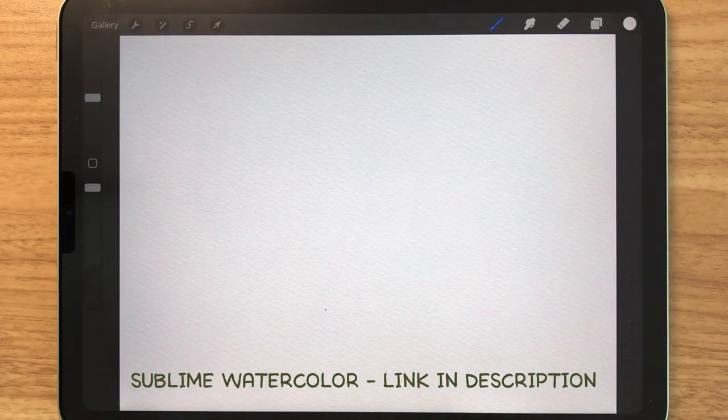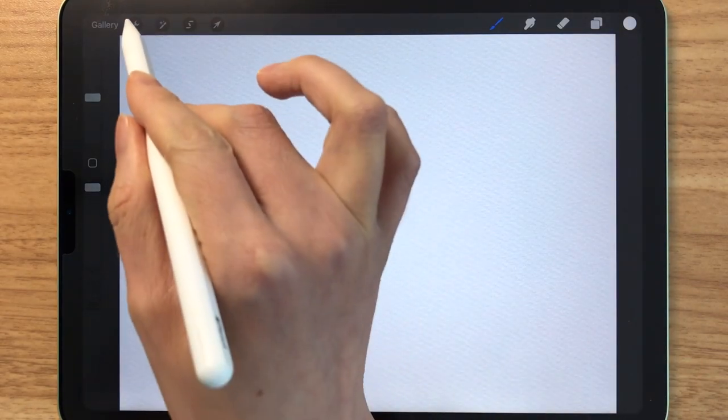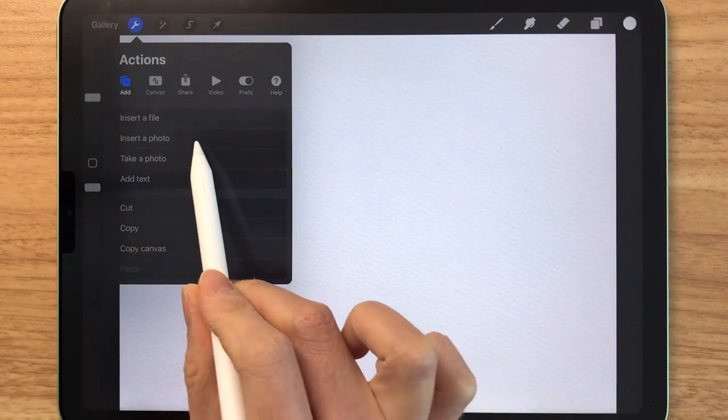As usual, I'll be using my Sublime Watercolor pack, and you can use any canvas or paper texture as this is just about learning which brushes to use and how to use them. You don't really need a sketch for this, but I do have a sketch that you can download, and you can find that below and insert it like this.